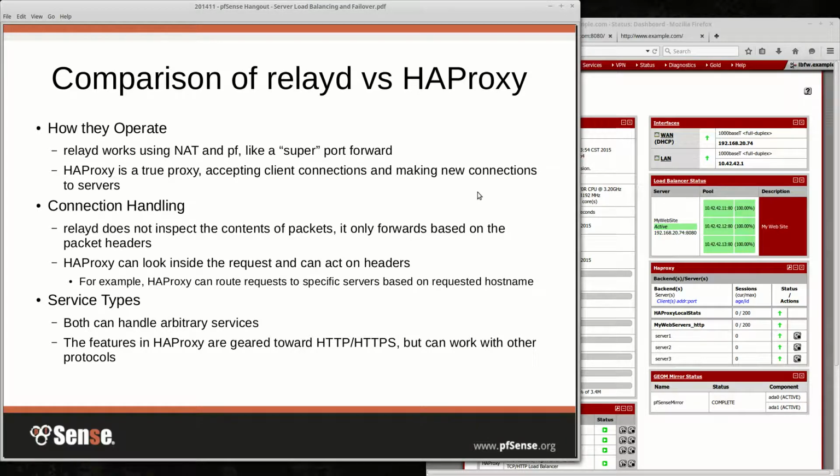In comparison, HAProxy is a true proxy, which means that the client connection coming from the outside actually terminates at HAProxy, and then HAProxy makes a new connection back to the server, whereas with RealAD, the original connection is completely end-to-end client to server. It doesn't get intercepted like it does with the true proxy.